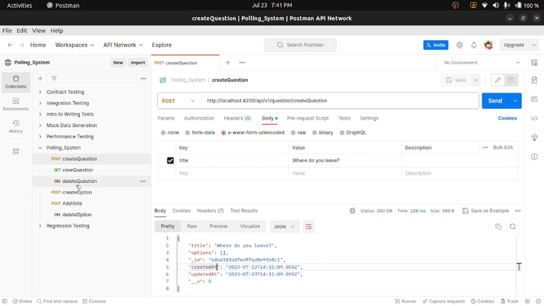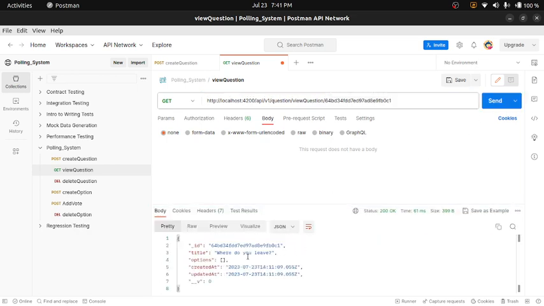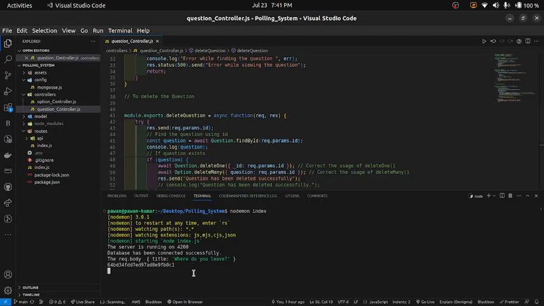Now let's go to the another option, get question, view question. So I need to copy this ID and put it here, and now I can send, so that you can see this.